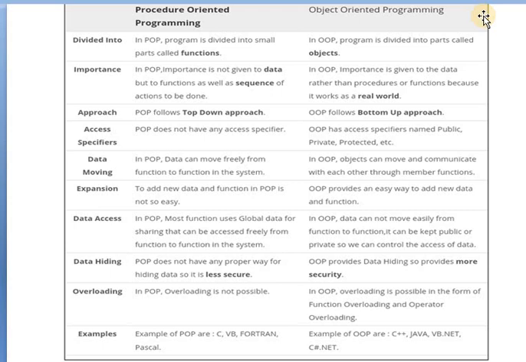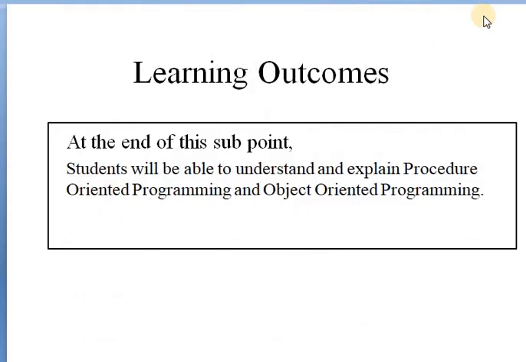Here our first subpoint is completed. See here, what is the learning outcome? After completion of this point, you will be able to understand and explain procedure oriented programming and object oriented programming.